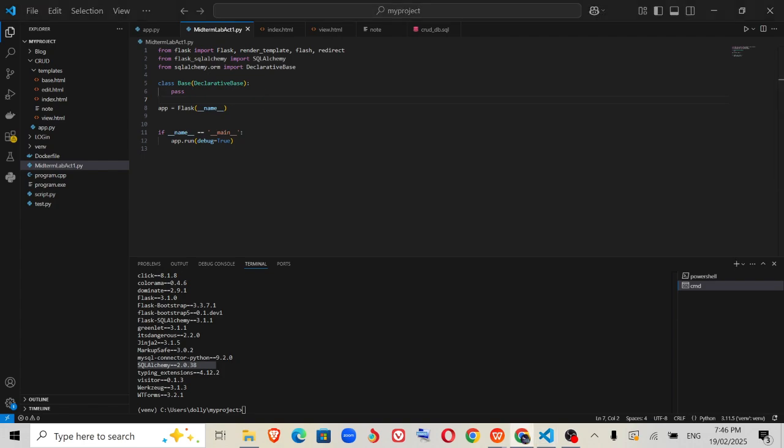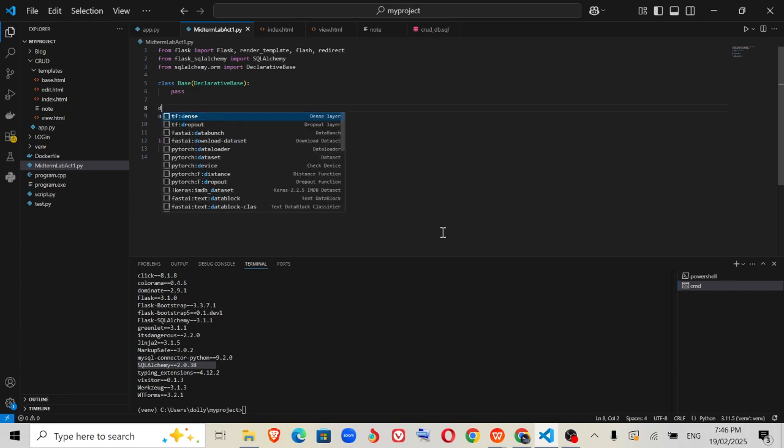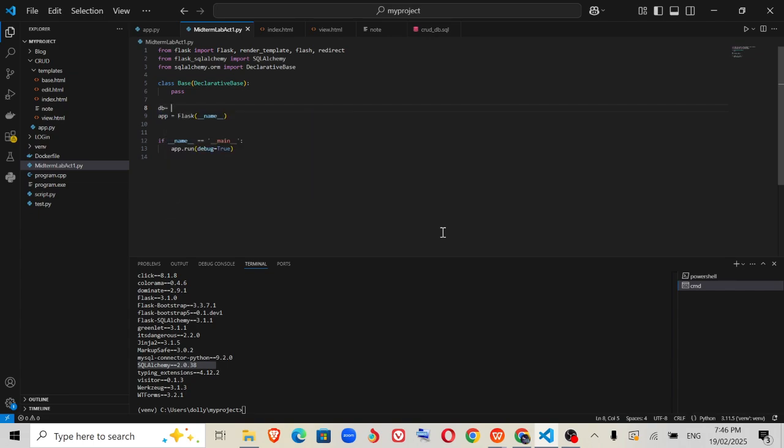And now all we need to do is to create a variable called db, and its value is SQLAlchemy. I'm just gonna type it here so we won't be confused as well. db is equal to SQLAlchemy, model_class equals Base.